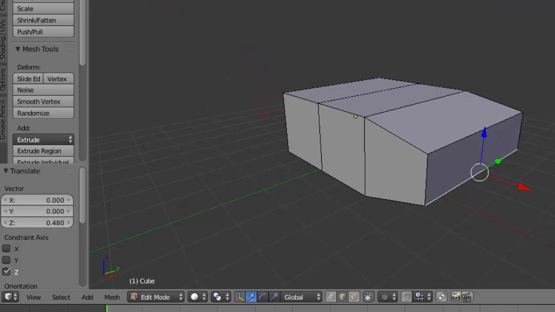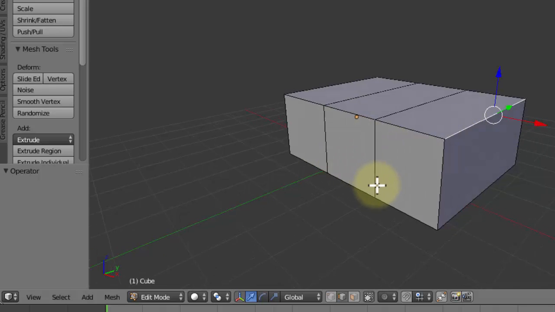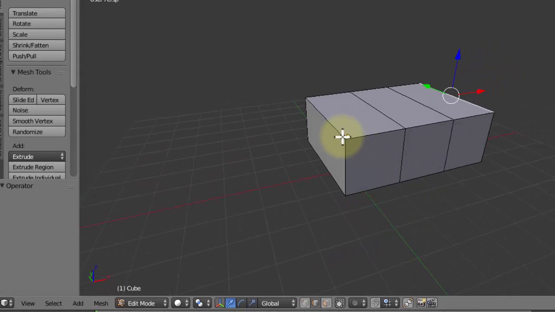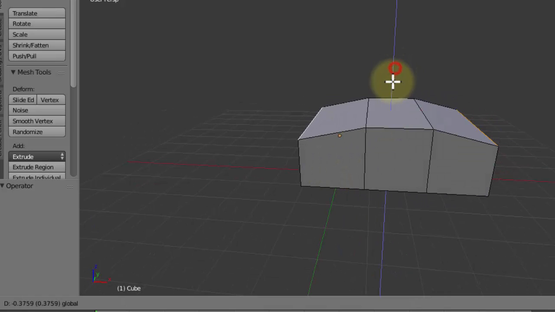I'm just going to undo that real quick and show you another way. So you can do them both like that, but I want the two sides to match. So I'm going to select this one side, and then I'm going to go to the other side, and holding down shift, select that other side. So now I have them both selected, and I'm going to pull them both down together.